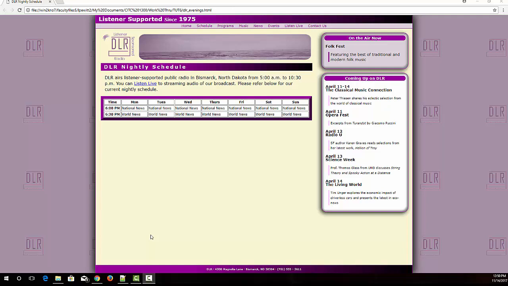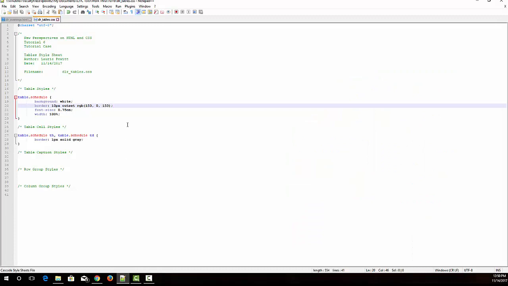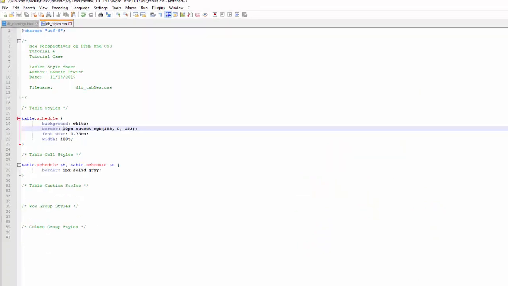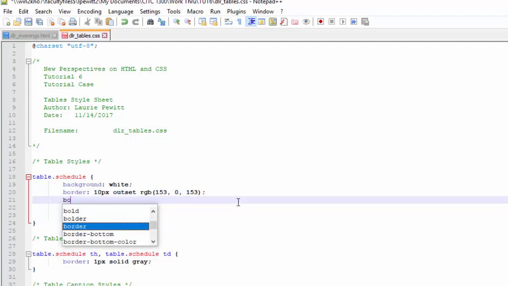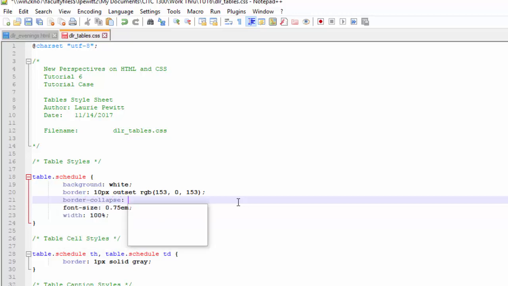Okay, so this is where we left off from the last video. Right now our table has lots of borders here. We have a border around each cell, and we really don't need a border around each cell, so we're going to clean this up a little bit. We're going to the DLR underscore tables.css file, and under border we're going to add another style of border-collapse, and we're going to collapse.